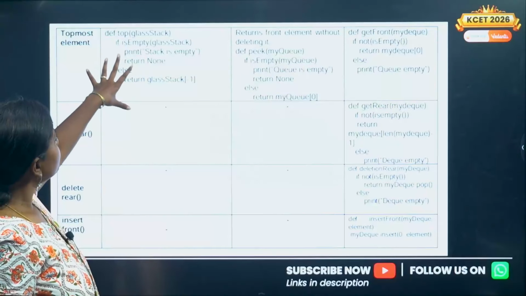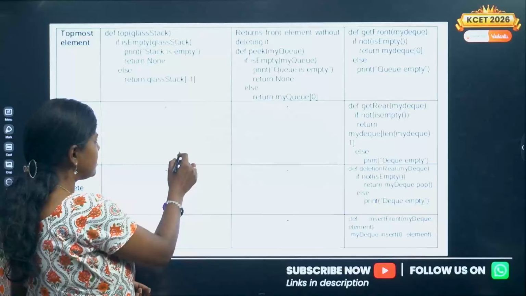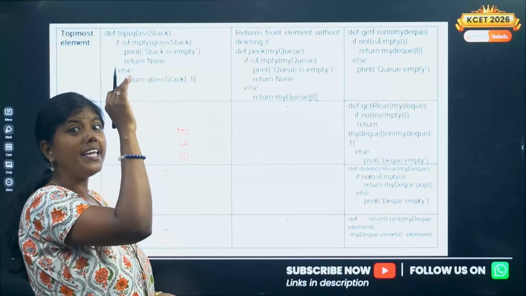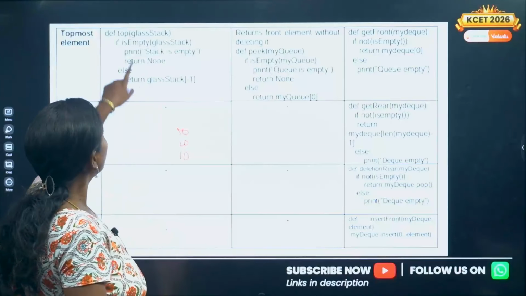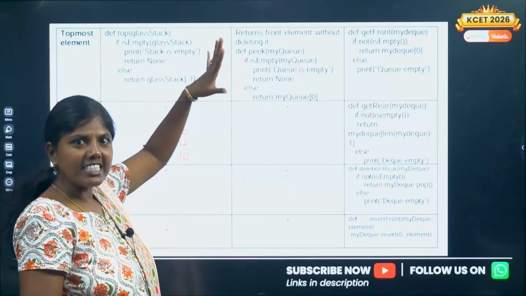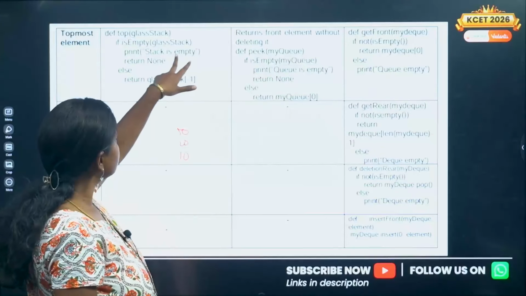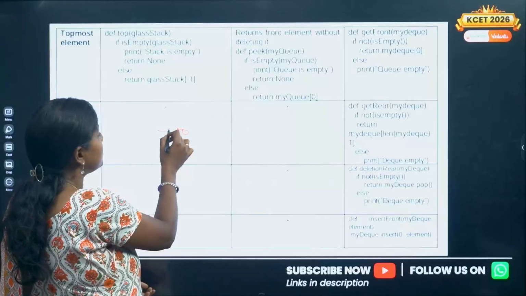I just want to print the top of the class stack, the topmost element. For example, 10, 20, 30 is there. I just have to display the topmost, the peek element, without deleting it. Then how are we doing it? Check whether the stack is empty or not. If there is an empty stack, then you have to say stack is empty, None. Or else, just display this one.